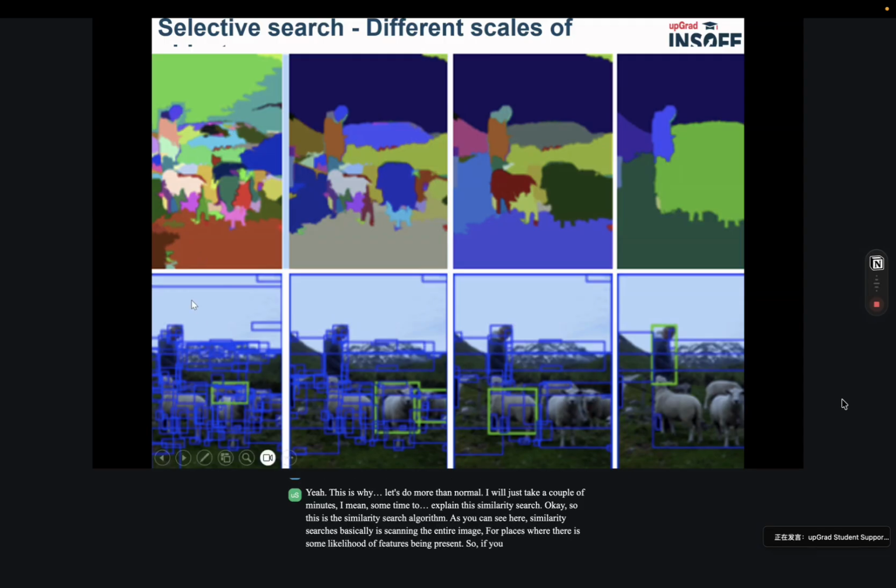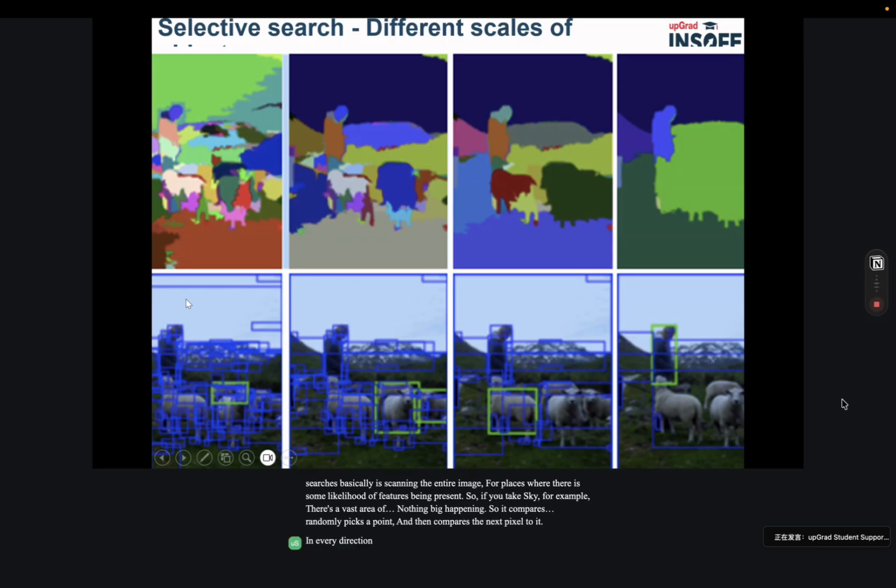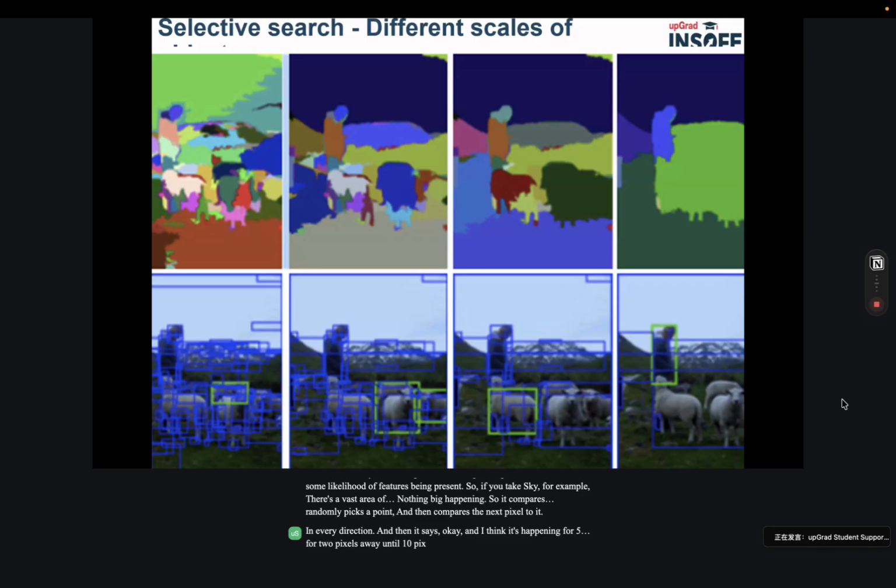So if you take sky, for example, this is a vast area of nothing big happening. It randomly picks a point and then compares the next pixel to it in every direction. And then it says, okay, nothing is happening 2 pixels away, 10 pixels away, 20 pixels away. And then it says, okay, in this whole region, nothing is happening.